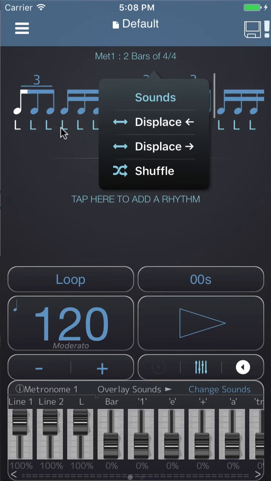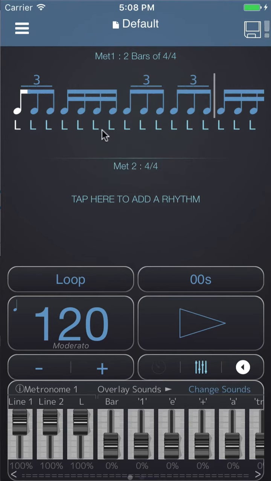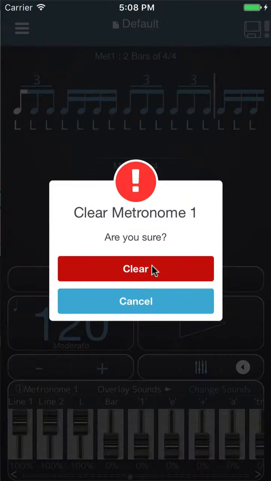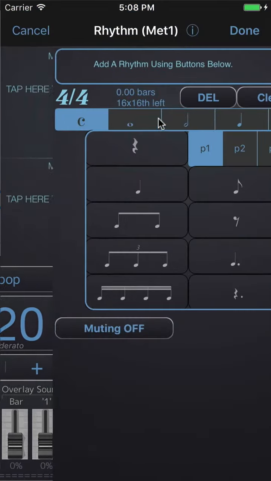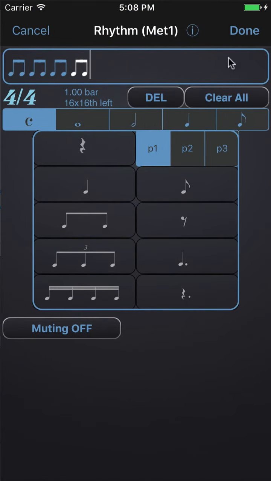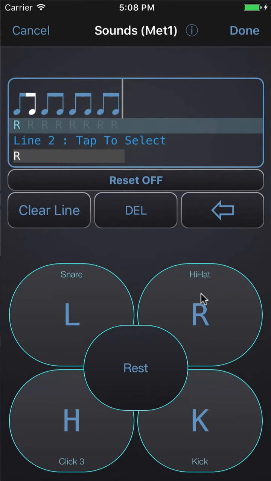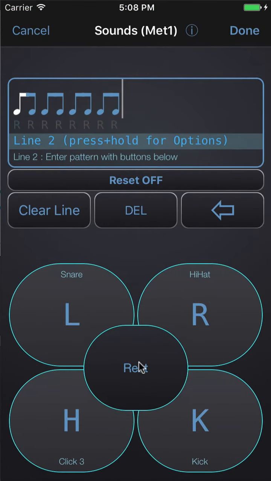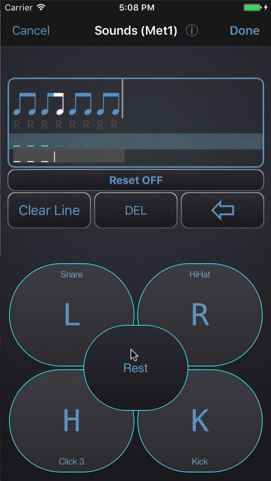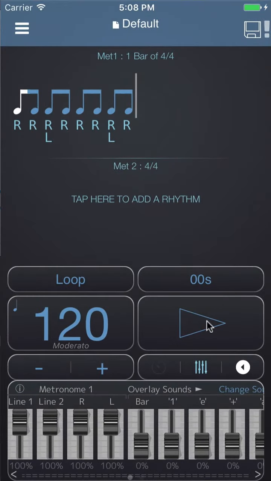Now these won't make much sense if all we have entered is the same sticking, but let me show you a way you can use this. So I'm going to clear metronome 1 and enter a hand pattern up here, an 8th note groove. So we'll change the sounds, we'll add hi-hats to line 1, and we'll add a snare on beat 2 and 4. So this is our hand pattern.